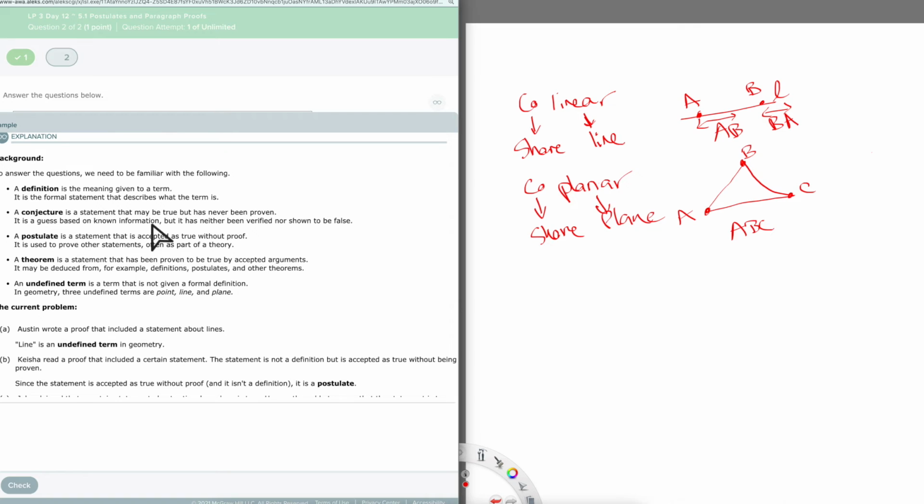So it's kind of a guess based on knowledge. It's a good guess, but it hasn't really been verified, or it's not false necessarily. It has not been shown to be false. But when we use the word guess, a lot of the time we're thinking conjecture. And it's not a wild guess. It's usually a smart guess.